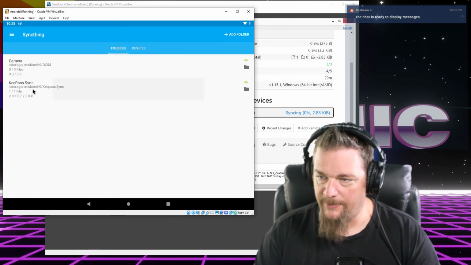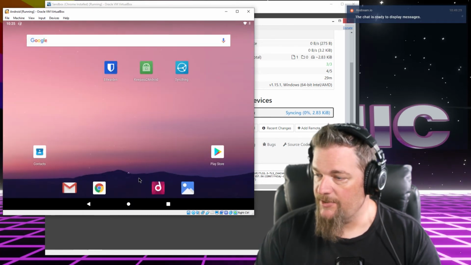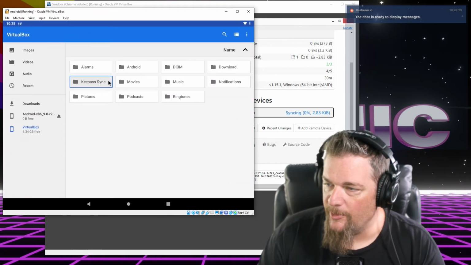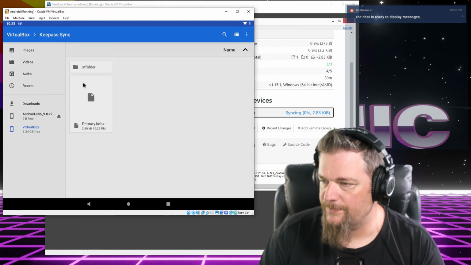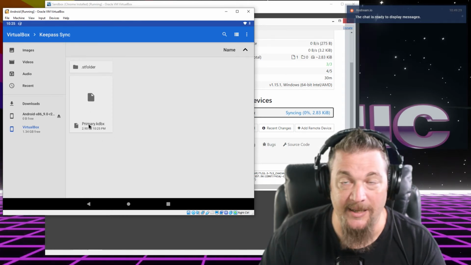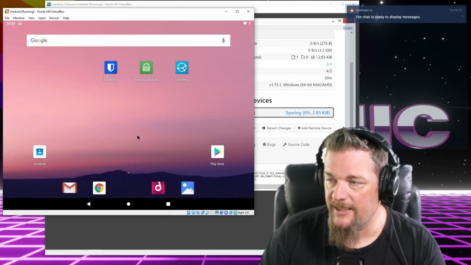So it looks like here, it's already synced. So let's just look. We're going to open up our app drawer. We're going to go back to our Files app. We're going to open up the KeePassXC folder. And look, primary.kdbx. Primary is the name of our database file from our computer. Magic. Okay, that's syncing done.